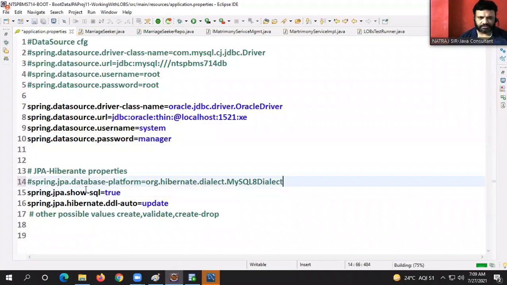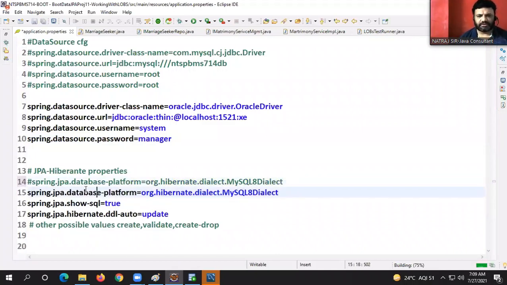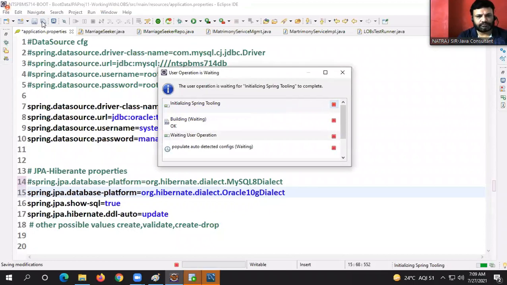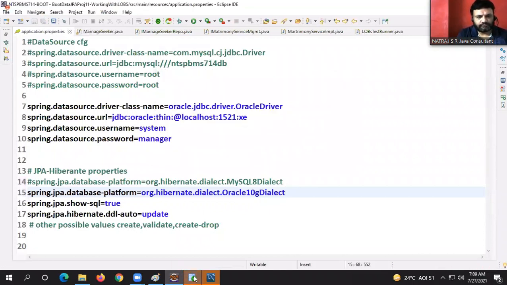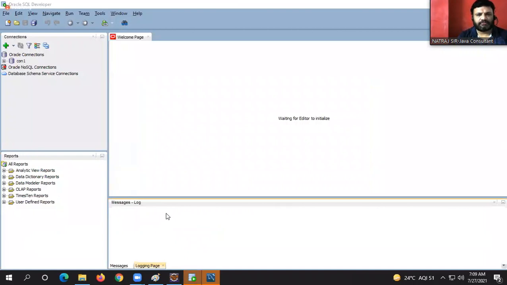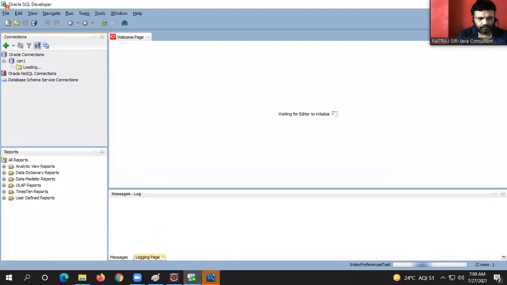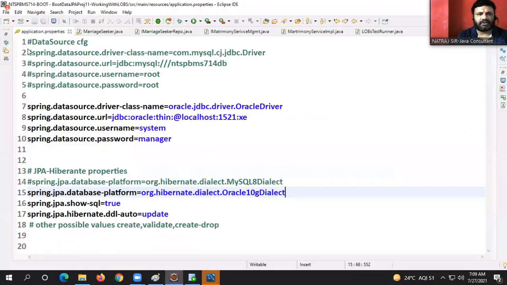Anyhow, this is optional, right? Writing the dialect is optional. For 11g also, we should use 10g. Oracle 10g dialect. Done, boss. Okay, let's run the application now.